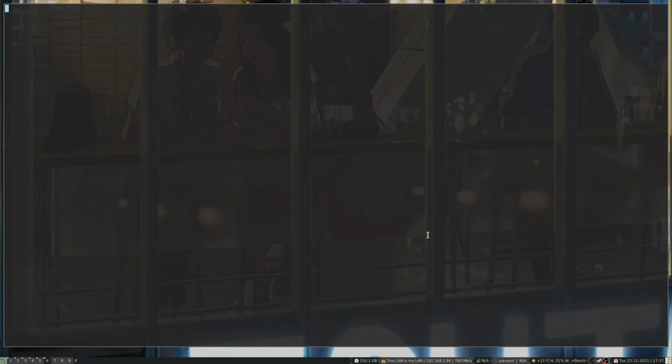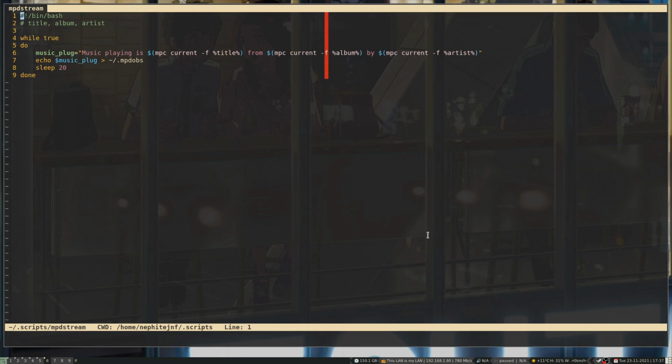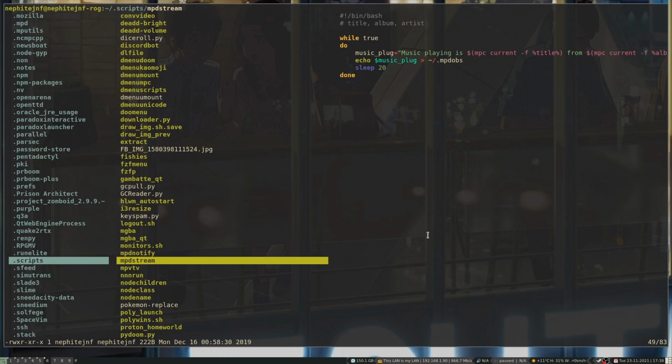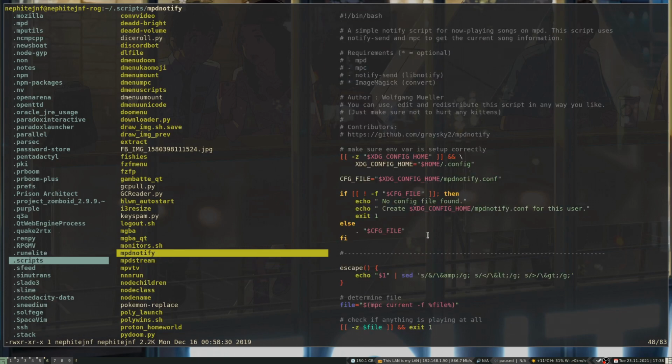So, MPD stream. This is what basically was my implementation for music attribution on stream. Basically what it would do is it would rewrite a text file that OBS referenced in order to write on screen what the music was playing in the background. And so it would wait 20 seconds to do that every so often. And it worked okay. I haven't done anything different because I've been using more royalty-free stuff than otherwise. But I think I would change that implementation, honestly.